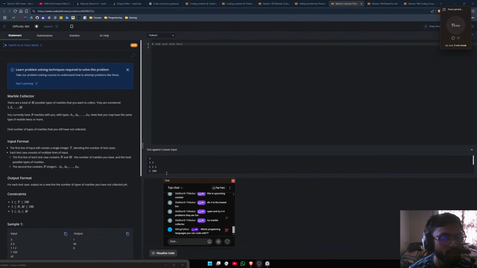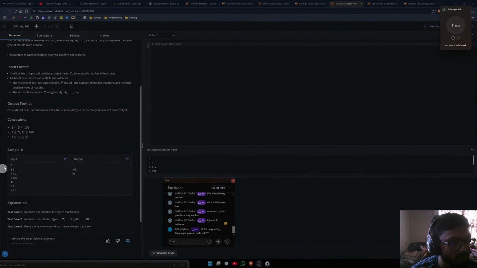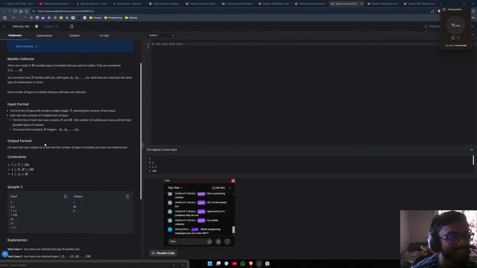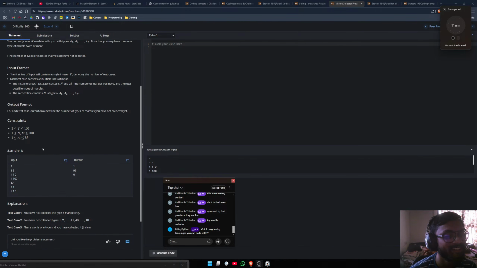Each test case consists of multiple lines of input. The first line of each test case contains n and m, the number of marbles you have and the total possible types of marbles. The second line contains n integers a1, a2. Okay, dude, I'm trying to understand the question itself. That is hard.